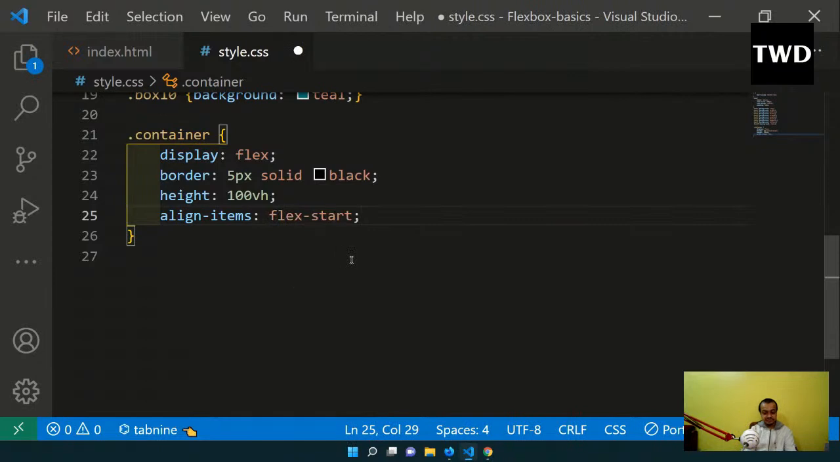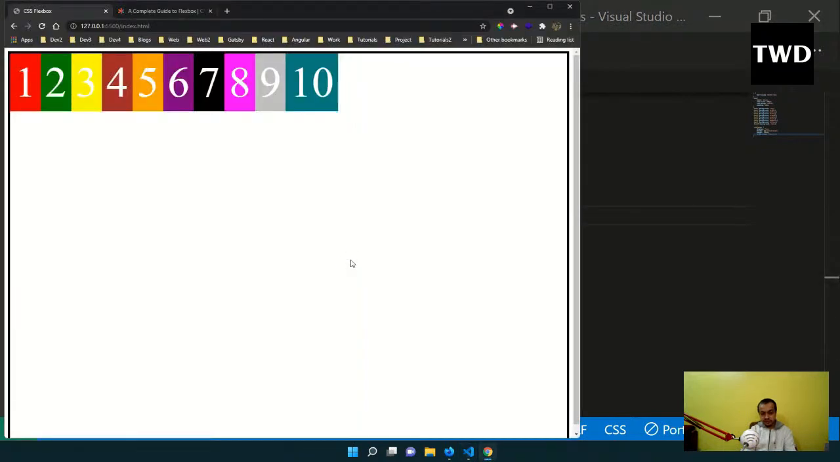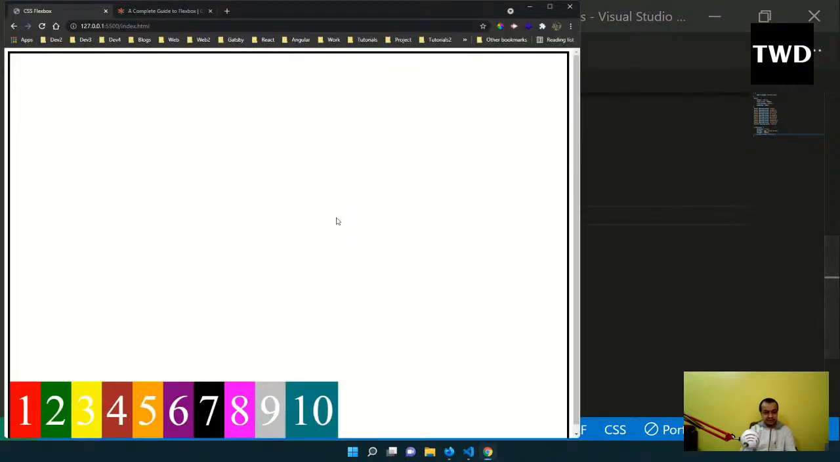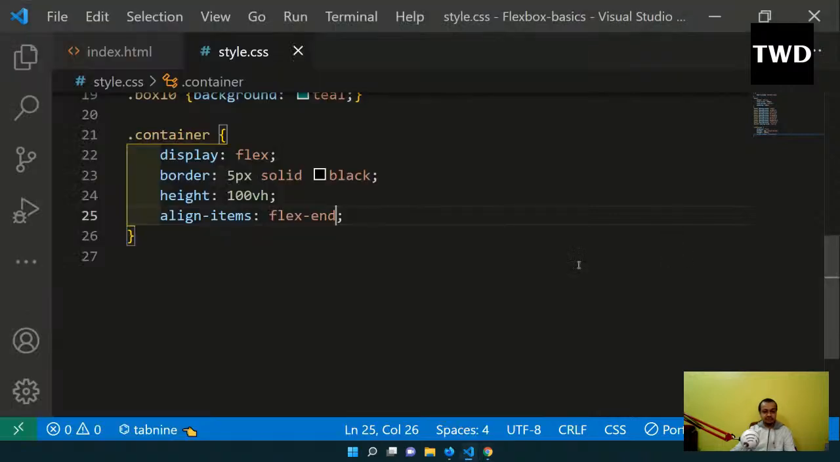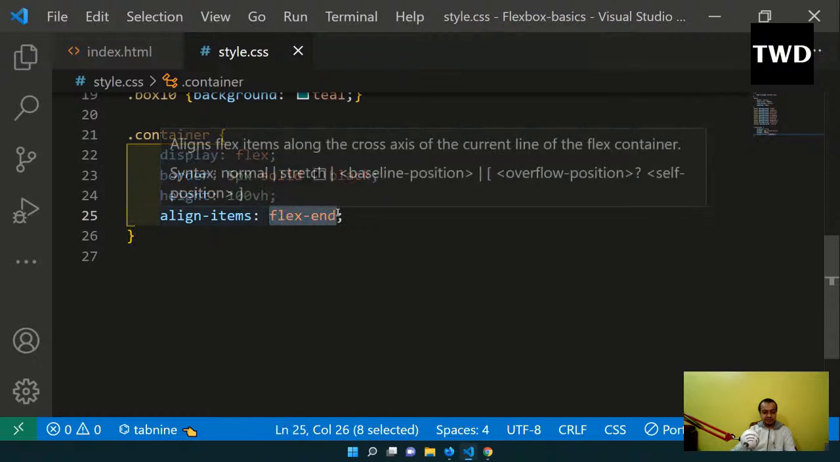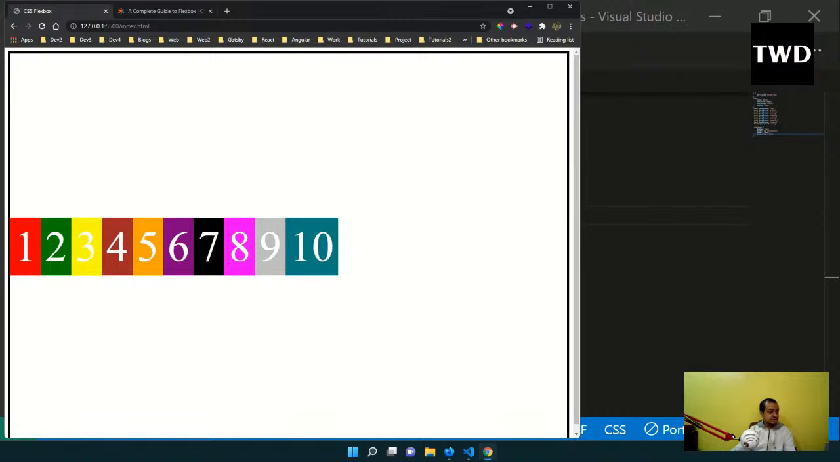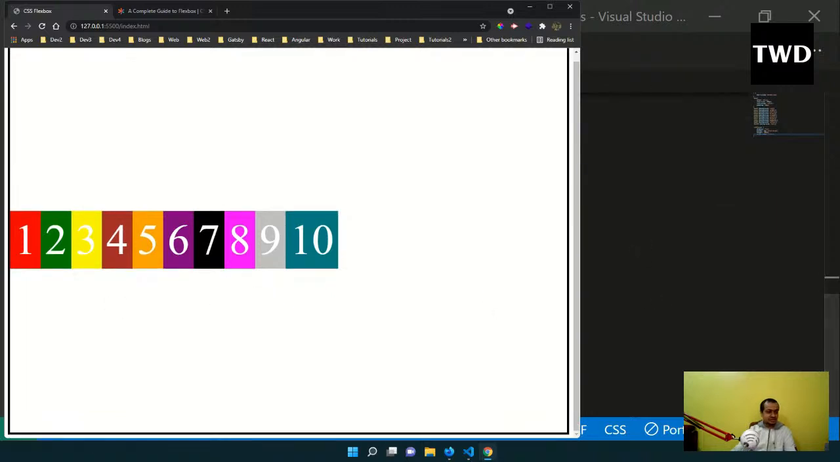Then flex start, see, it will move to the start, so it is from top to bottom. Flex start will move to the start, flex end will move to the end, and center will move to the center. Okay, so that is all about it. These are the three properties.